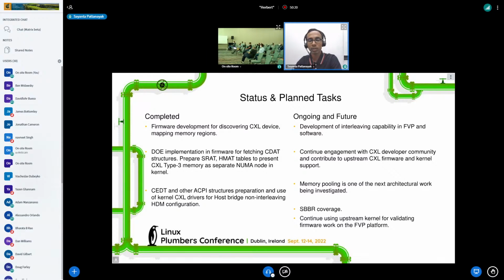And from the kernel point of view, we'll continue using the latest kernel and also validating the firmware. And if there is any contribution from our side, we'll try to do that.